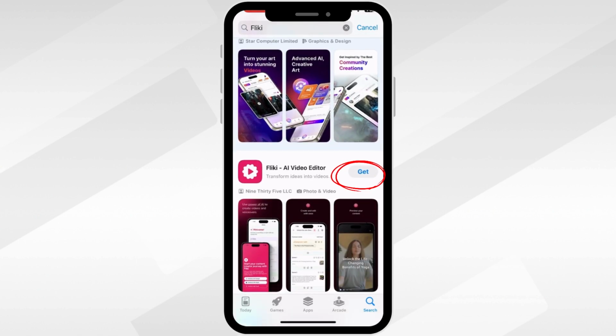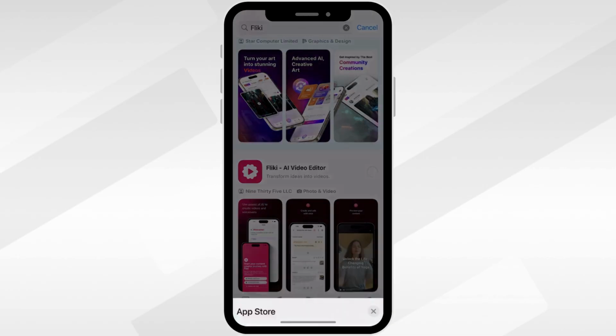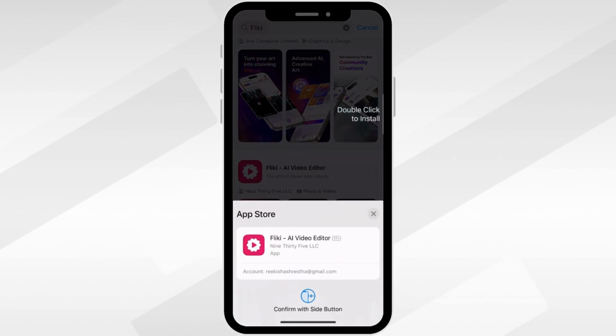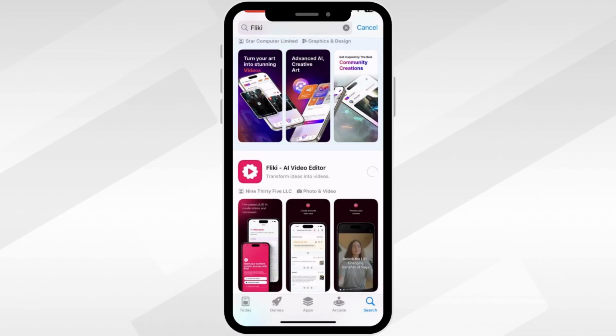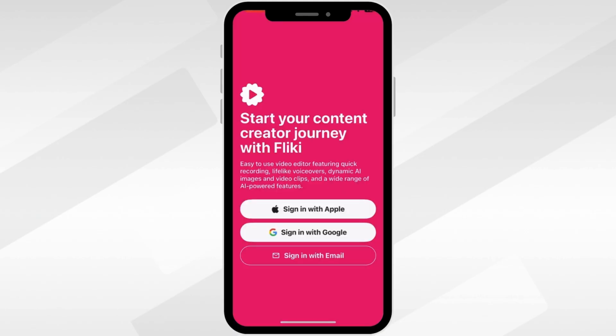Now tap on Get. You might be asked to authenticate with the Face ID, Touch ID or Apple ID password. Once confirmed, the app will begin downloading immediately. Wait for a few minutes. Once it's installed, tap Open and boom, you're in. Now you can start creating AI-generated voiceovers and videos right from your phone.